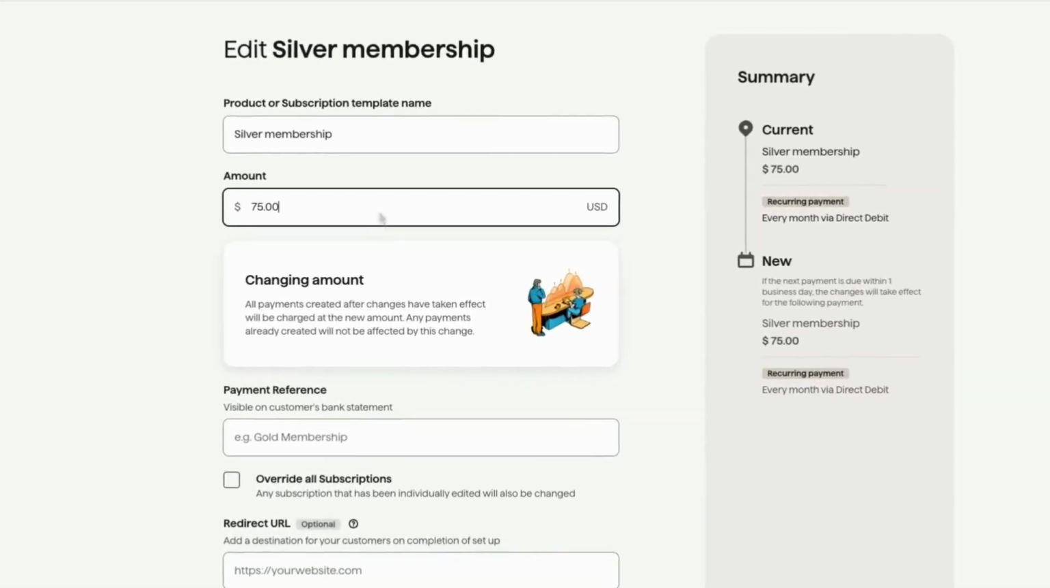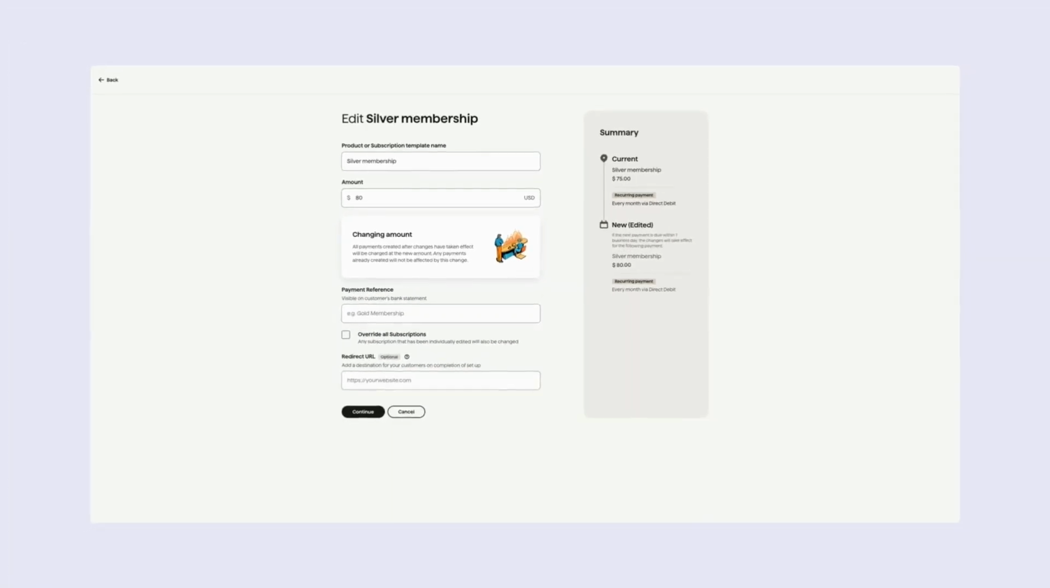Change the value of your template, and all payments in this template from now on will be at this new price. Any payments that have already been created will not be affected by this change.